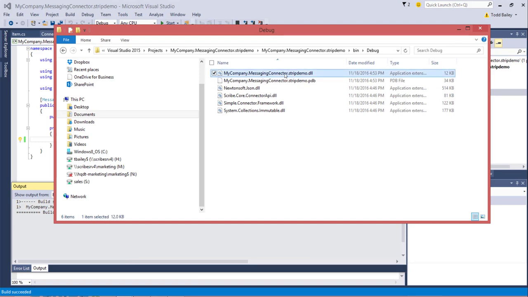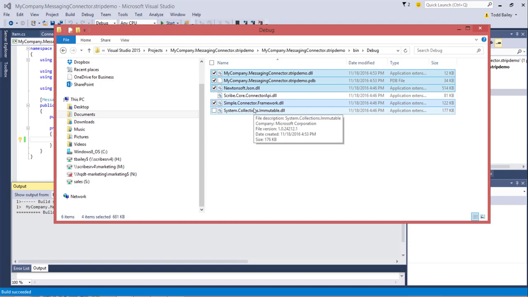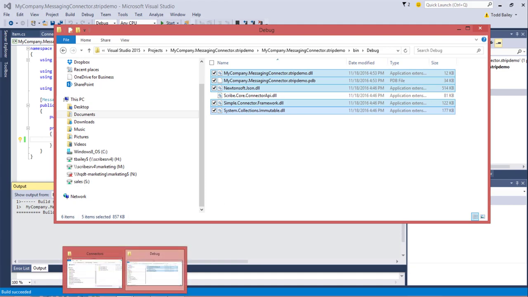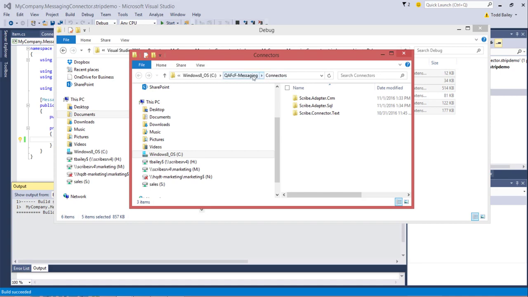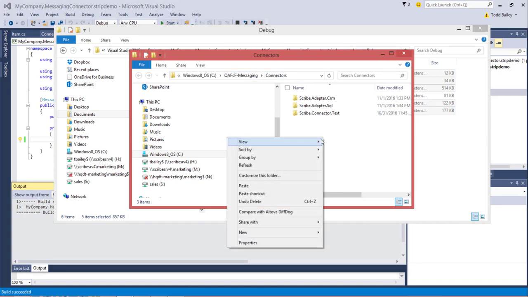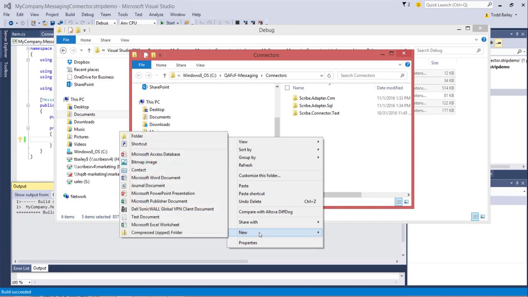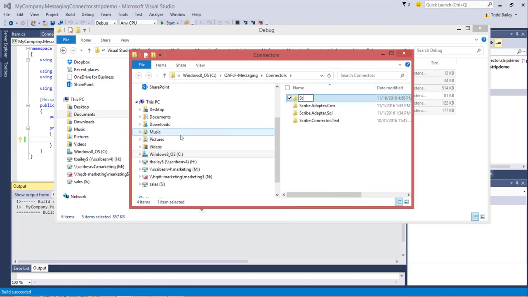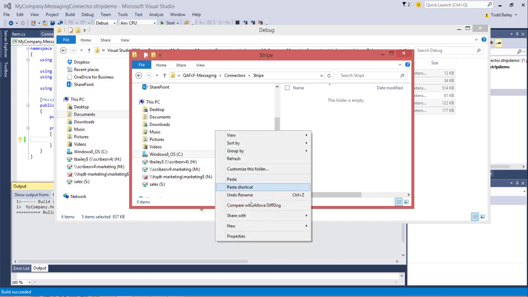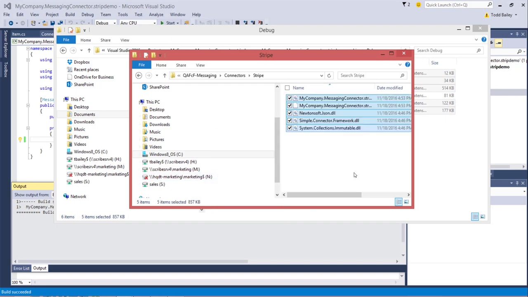You can see I'm actually going to need all of these files with the exception of the Scribe Core Connector API.dll. That one you don't want to copy over, just in case we change the version of it. You could run into some trouble there. So I'm going to go over to my agent directory here. I've got this agent running on my local laptop. Create a new directory, I'm going to call this Stripe. And all I'm going to do is place those files in here, and I should be good to go.